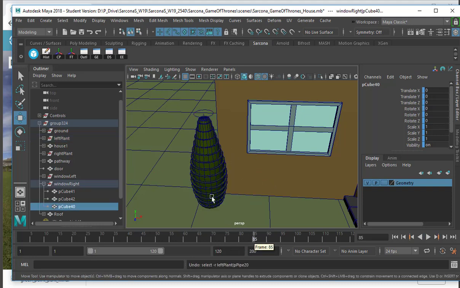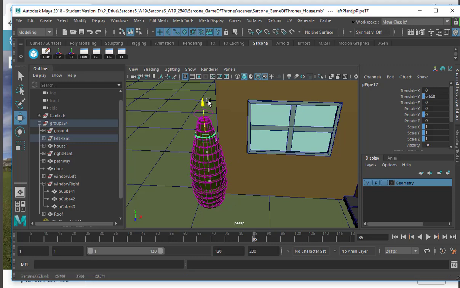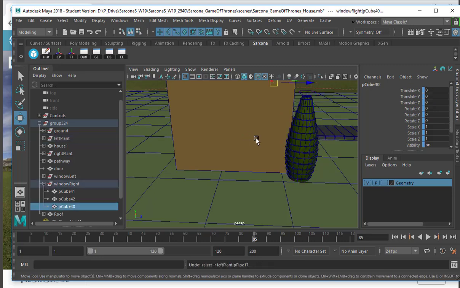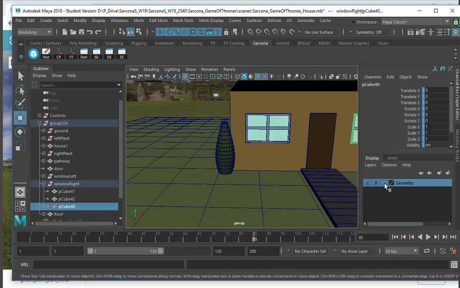Why aren't you playing nicely? There it goes. So I move it up and down, we're seeing it. If I move it left and right, we're not really seeing it. Oh, there it goes. There, look at that. See? Horrible. Okay. So that's why you wouldn't want to do something like that, because it'll screw things up.